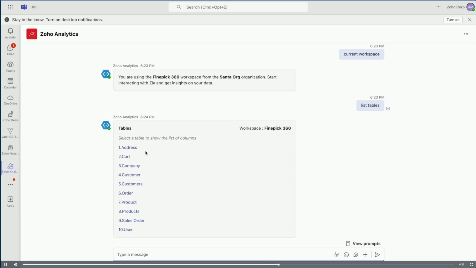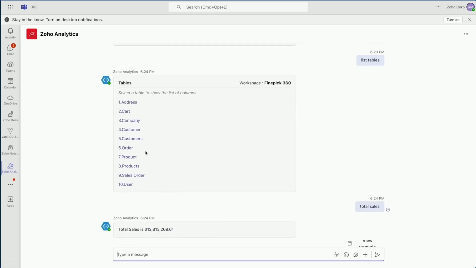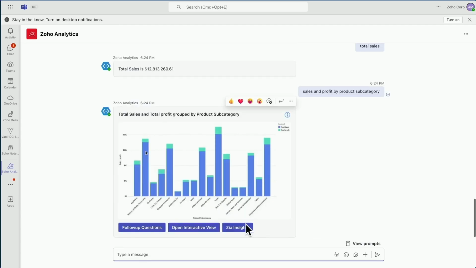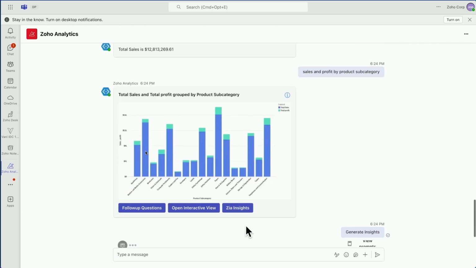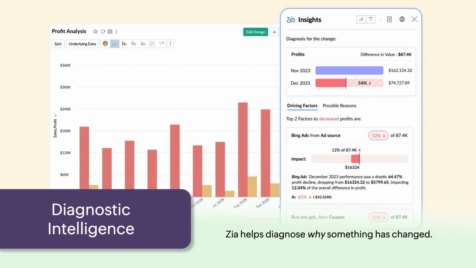You tell it to list all of your tables, list those tables, show me total sales. This is just a chat in Microsoft Teams. Total sales is 12 million. Sales and profit by product subcategory. So it'll allow you to create some components there and even get your Zia insights from within Microsoft Teams. And then here are just a few of the things I've already shown you.